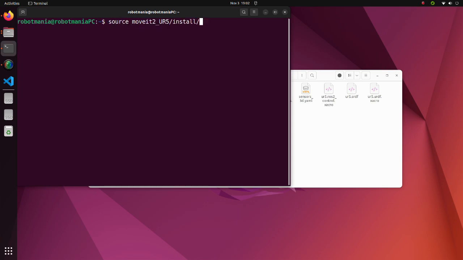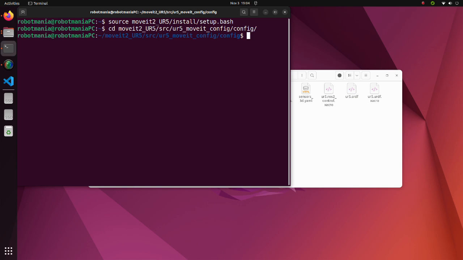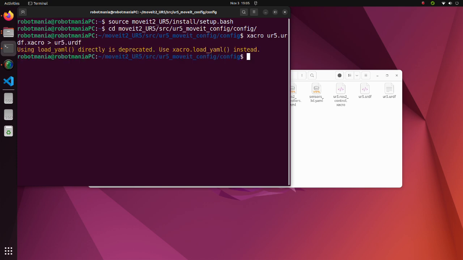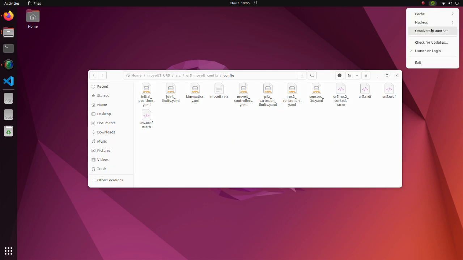Also, we have to create a URDF file which we will use in Isaac Sim. Move to the config directory. Convert the UR5 URDF Xacro file to URDF file using the Xacro command. Now, launch Isaac Sim.